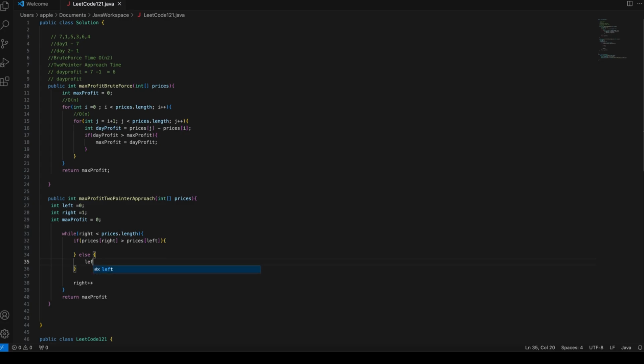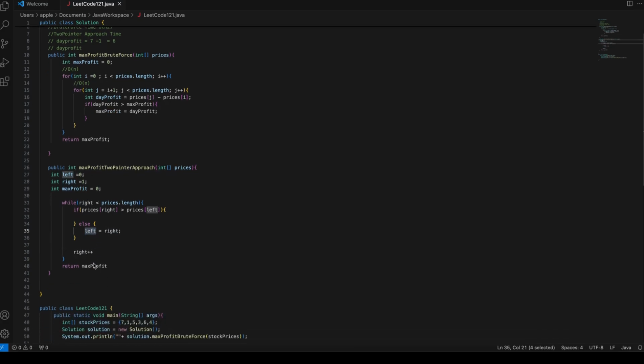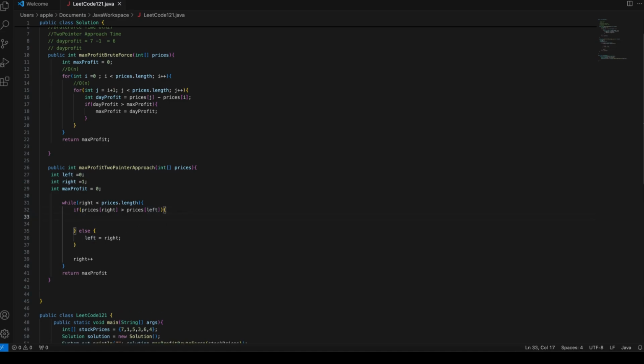What I am saying is, for example, I am at 6. If prices of right is greater, we just do the day profit calculation from the left. But if that is not greater, then we need to assign the right to the new left. So that's the logic. If this is greater, then only we are going to do the day profit calculation.